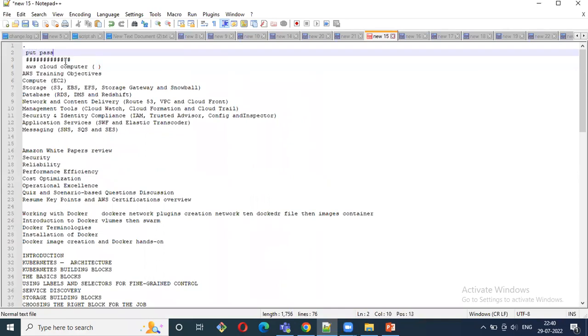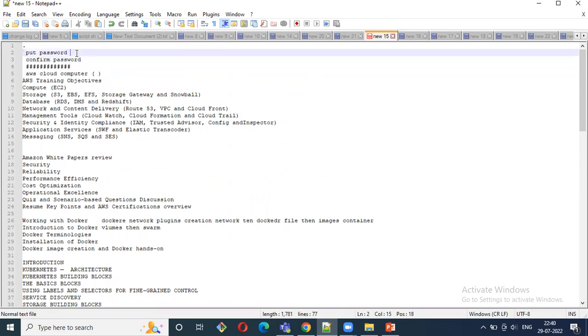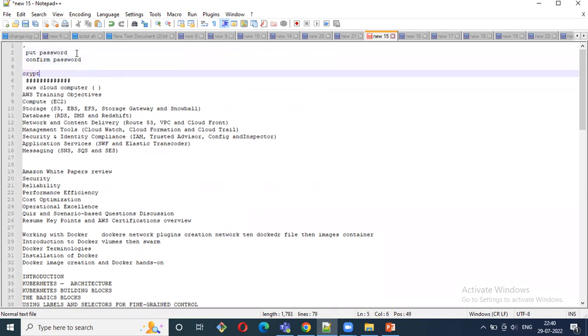Put password and confirm password. Why is it asking you 2 times? Let me tell you. Just understand this concept. It is known as cryptography. Cryptography is a combination of public plus private equals to unlock.